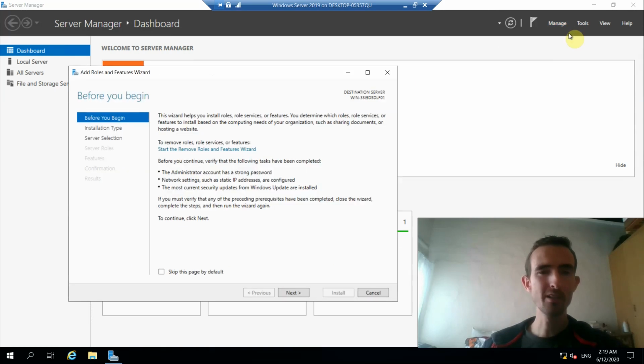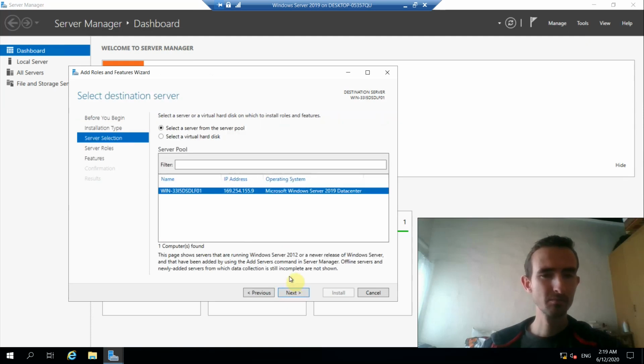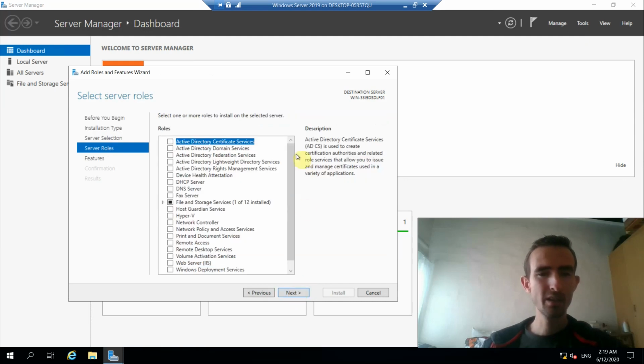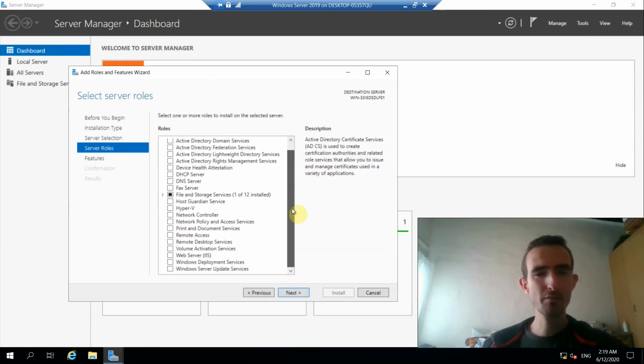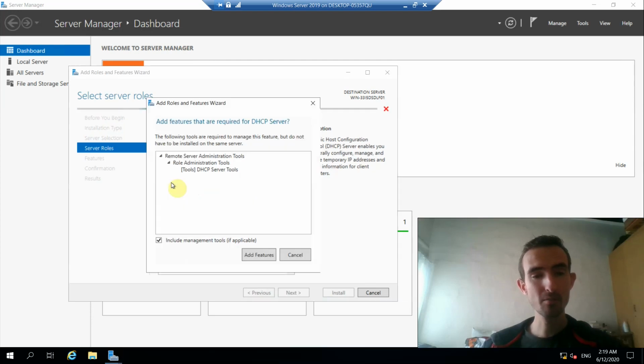We want to add the DHCP. We go next, next, next. And here you will find a list with a lot of roles that are available on this server that you can go ahead and install. You can see there's pretty much nothing installed. So the one we are looking for is the DHCP. There we go, there's the DHCP role. I'm going to tick that little bugger.